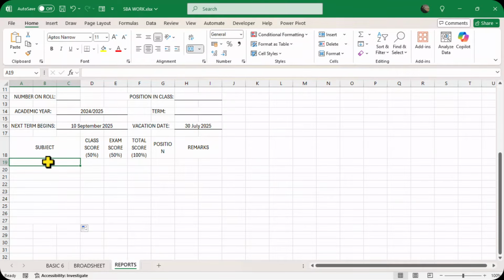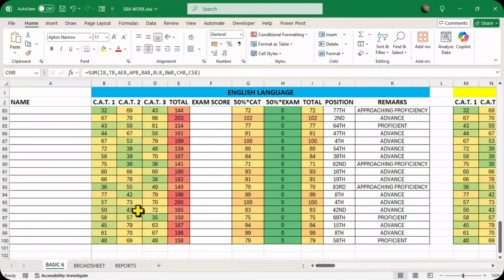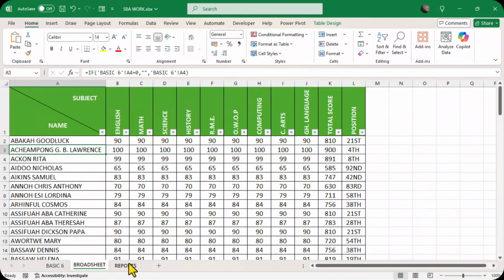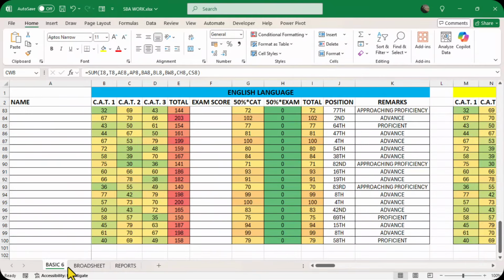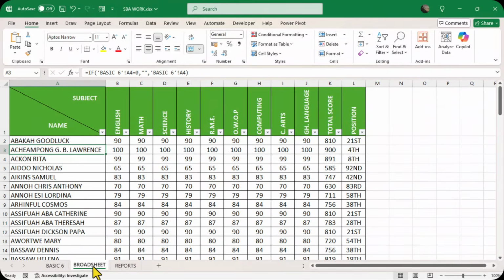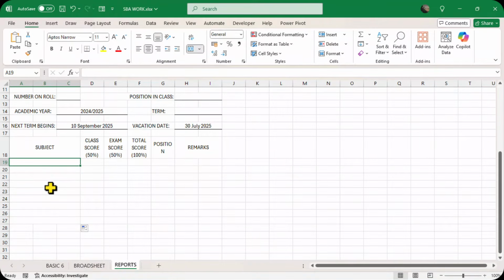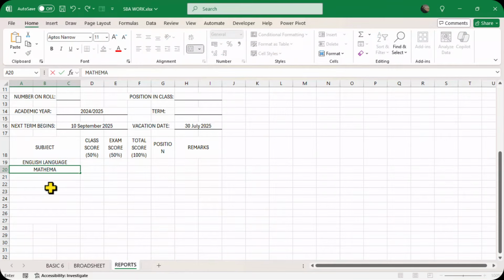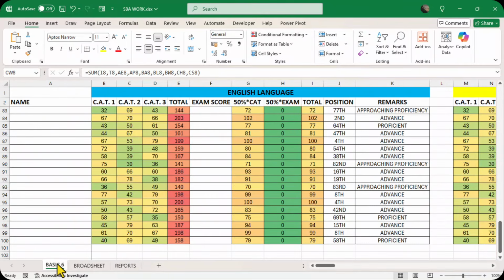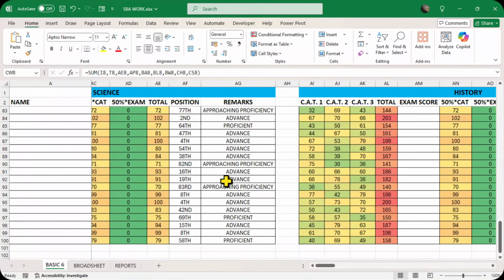We need to put them according to how we've arranged everything here. You can also change the order, but for our referencing, then you need to know where you pick the values. So let's start here with the English language, mathematics was the second. We had science. And for the fourth one, we have history.